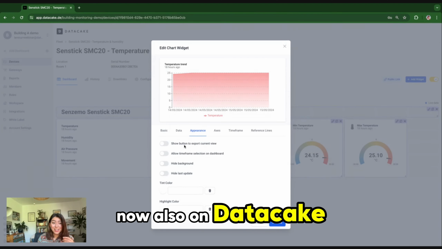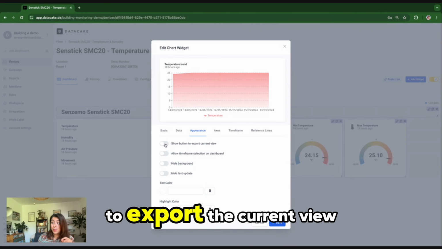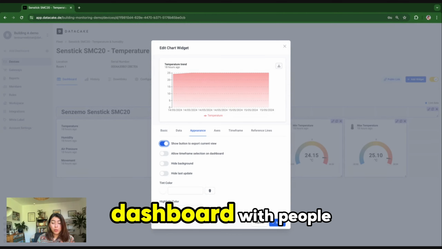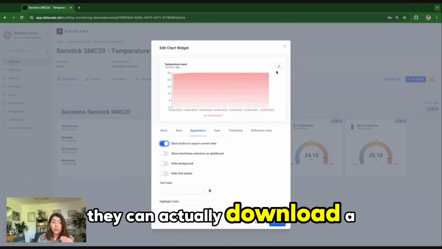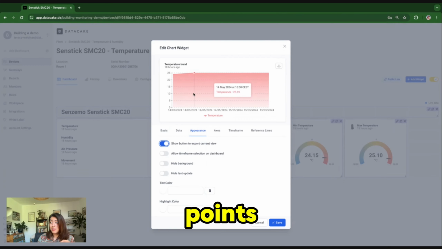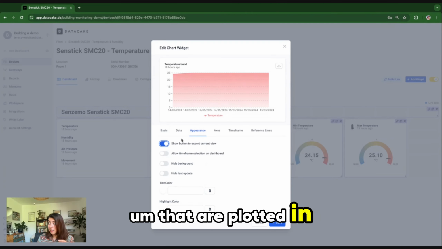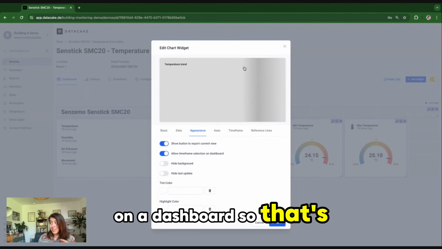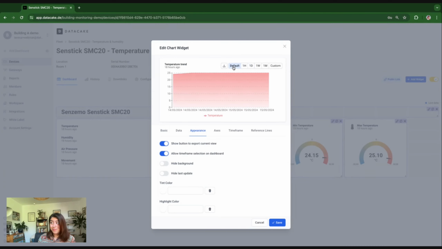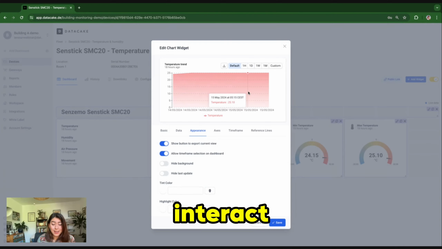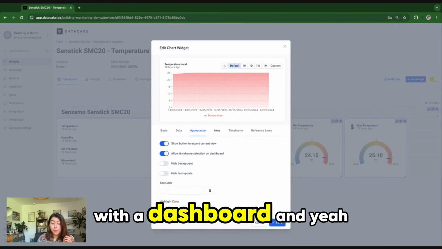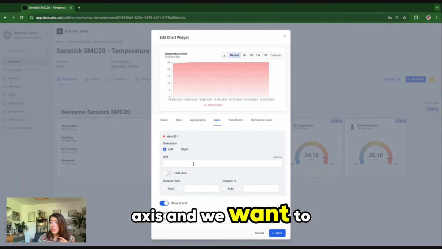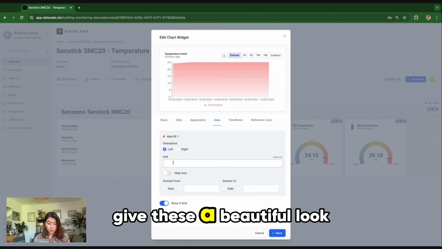Now also on Datacake, we have the possibility to show a button to export the current view as a CSV file. So when you share the dashboard with people, they can actually download a CSV file with the data points that are plotted in this chart widget. And you can also allow time frame selection on a dashboard. So that's making it a little bit, yeah, users can actually interact with the dashboard.